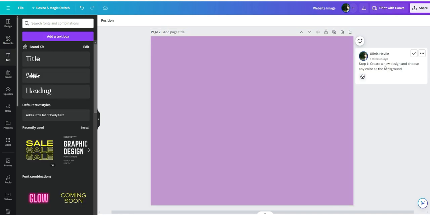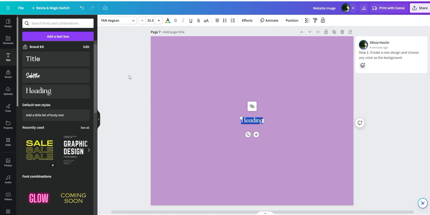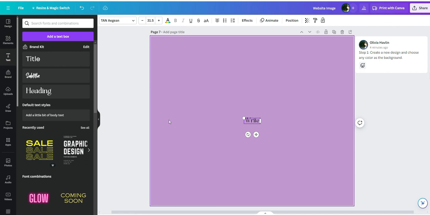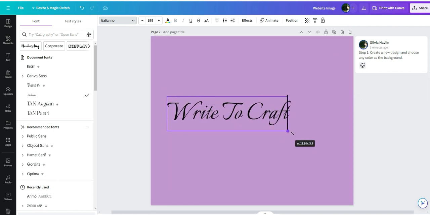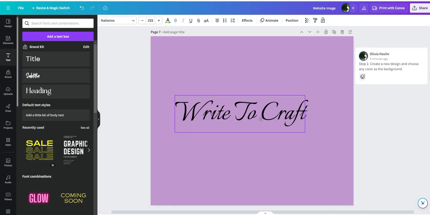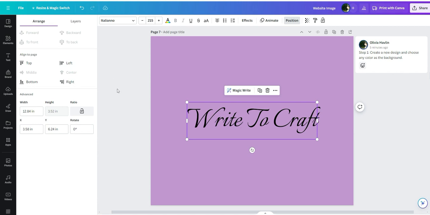Okay, so for step one, we're going to create a new design and choose any color as the background. So I just chose this light purple color, and I'm going to add some text. So I'm going to add my text in here that just says my brand name. And I'm going to change the font to Italiano. Make it bigger so we can read it. And I'm going to center this just like that.